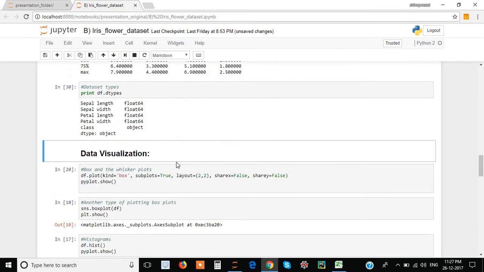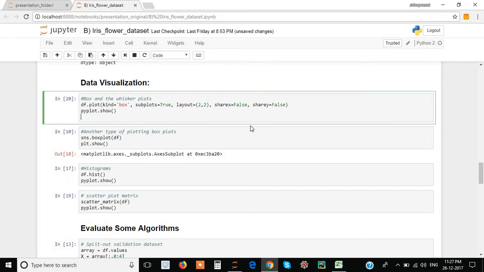Okay, I will move further to data visualization. Visualization is nothing but analyzing the data set with the help of graphs. There are many kinds of graphs. Here I am using box and whisker plots, histograms and the scatter plot matrix. These are enough for the visualization. Okay, I am just using the data frame values and this plot statement, and for the kind of graph I am using box, as I mentioned here. With subplots true, it is going to plot the graphs separately.